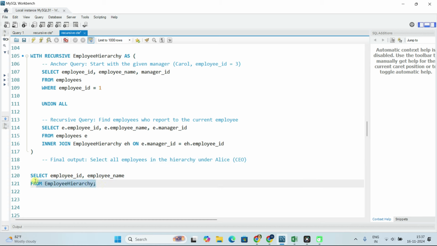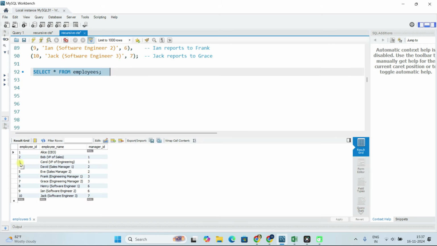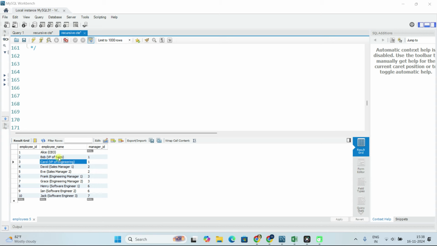So finally, this is the main query. All this will be executed through this main query. You can also change the WHERE condition here to find the hierarchy under any other manager. For example, if I specify employee ID 3, which is Carol, this will select employees in the hierarchy under employee ID Carol.